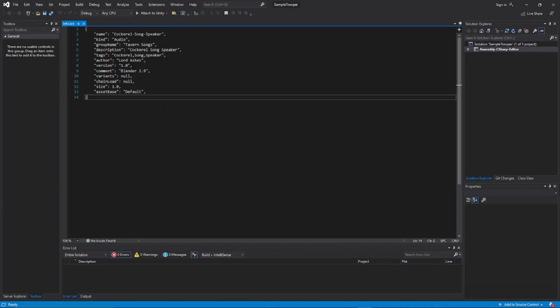A lot of the properties, well, all of the properties realistically are optional, but the most important one that you probably want to set is the kind. There are different kinds. Currently supported are creature, effect, and audio. Auras, transformation, and filter will be coming soon, but they are not supported yet.